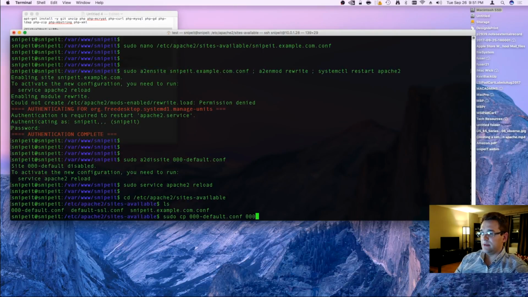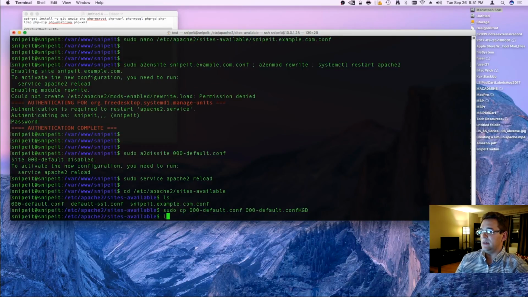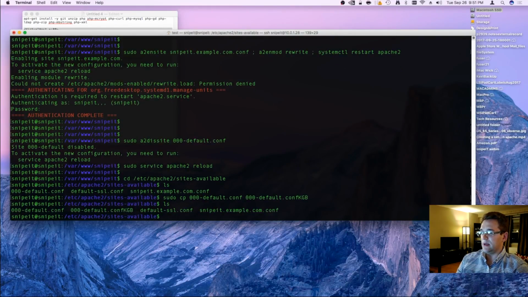You'll do that followed by a space and a different name. So I'm going to name it .conf KGB, KGB standing for known good board. But you can give it any kind of extension you want. Doesn't really matter. This is just for your reference. And list, we're going to ls, and you see that file is in there.